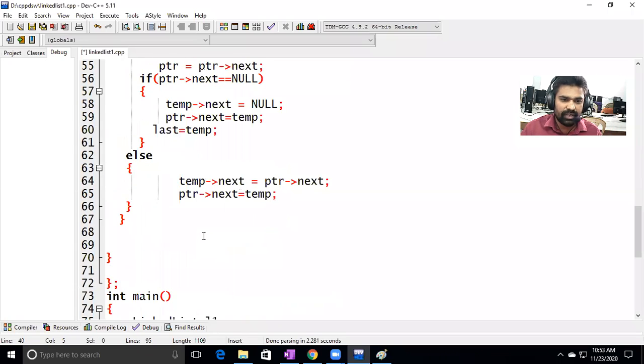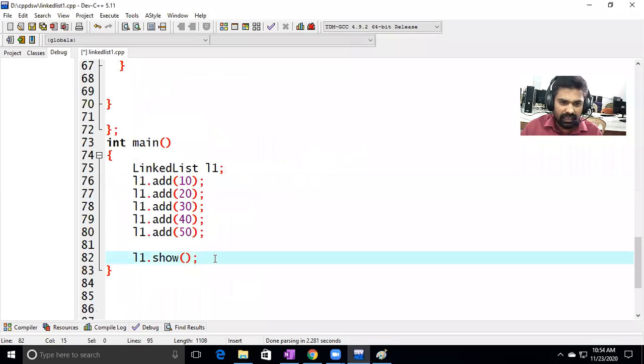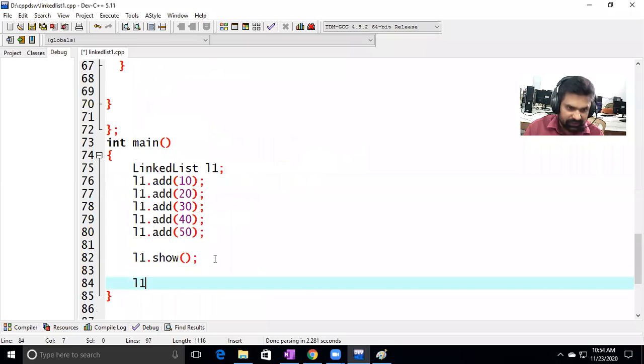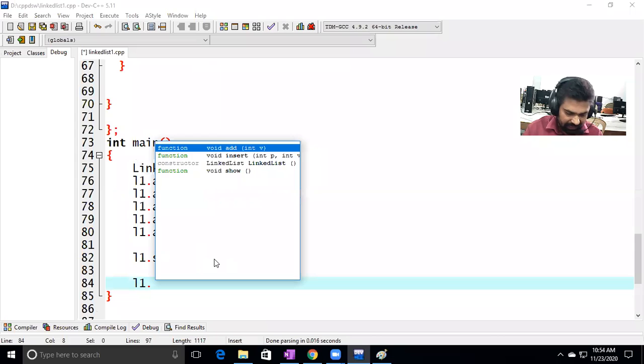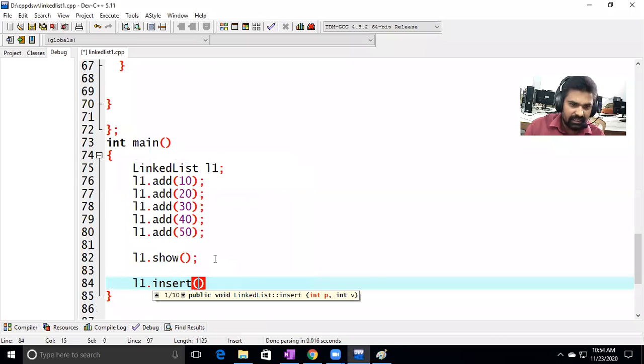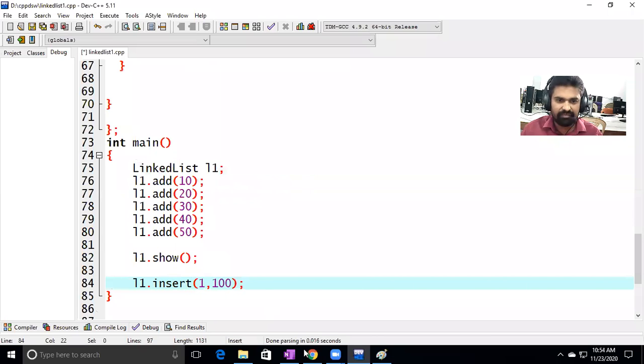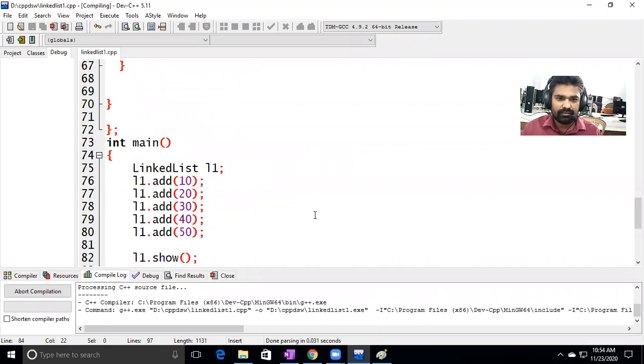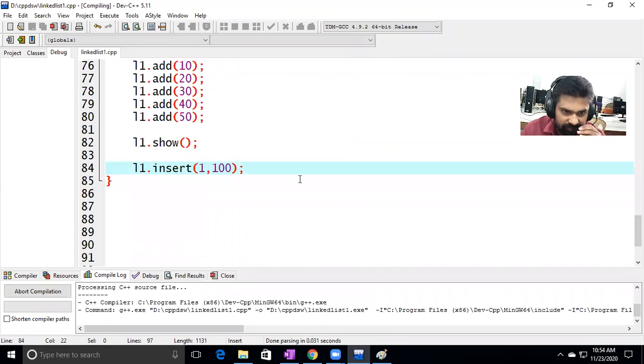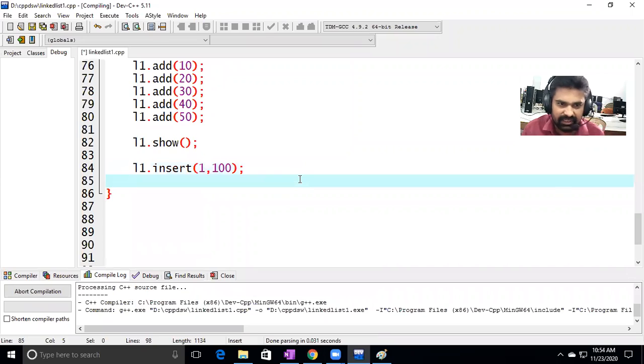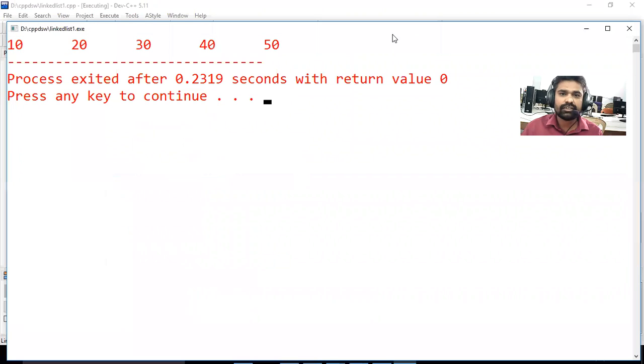Okay. So now I want to insert a node at first position. So L1 dot insert. At which position we want to insert? At first position. I'm giving 100. Observe here. I'm running it by pressing F11. Oh, so we have to print the elements. Okay, so now the elements are 10, 20, 30, 40, 50.